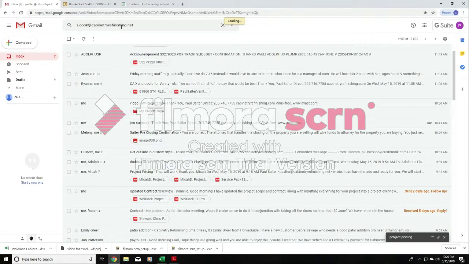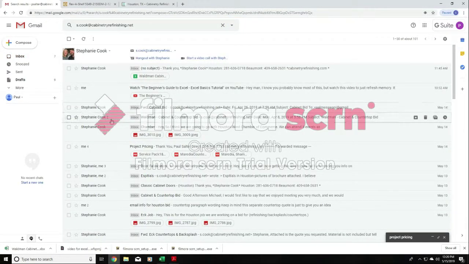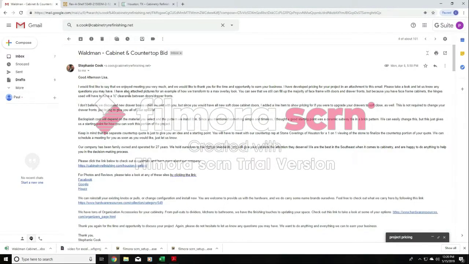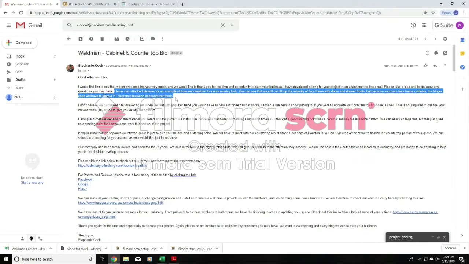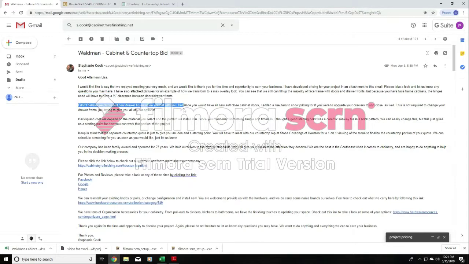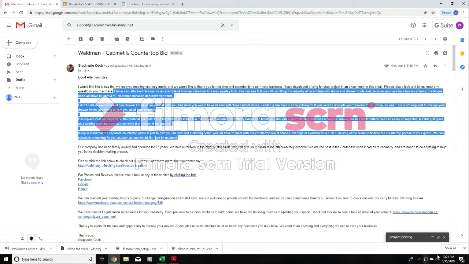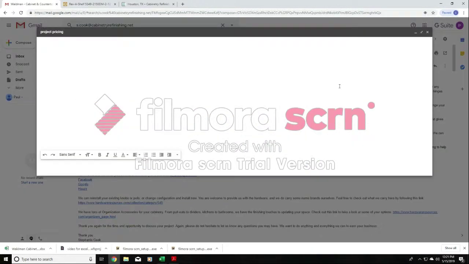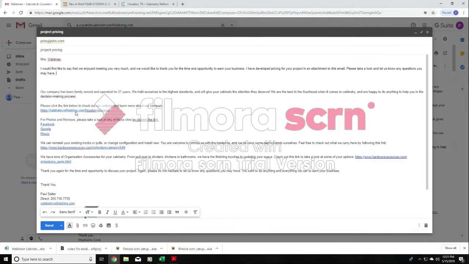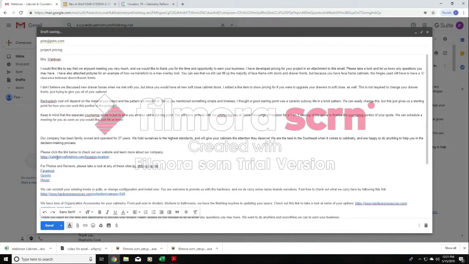And this is where my wording would come into play. This isn't really Excel work, but it looks like she made statements about: I've also attached pictures and examples of the doors and drawers being max overlay. You didn't discuss doing new drawers, but she priced it. She brought up some things about backsplash cost. And then she brought up, keep in mind, the separate countertop quote. So for the sake of not retyping all this, I'm just going to copy, open here, and paste all of this so that it's there. Subtract it out.